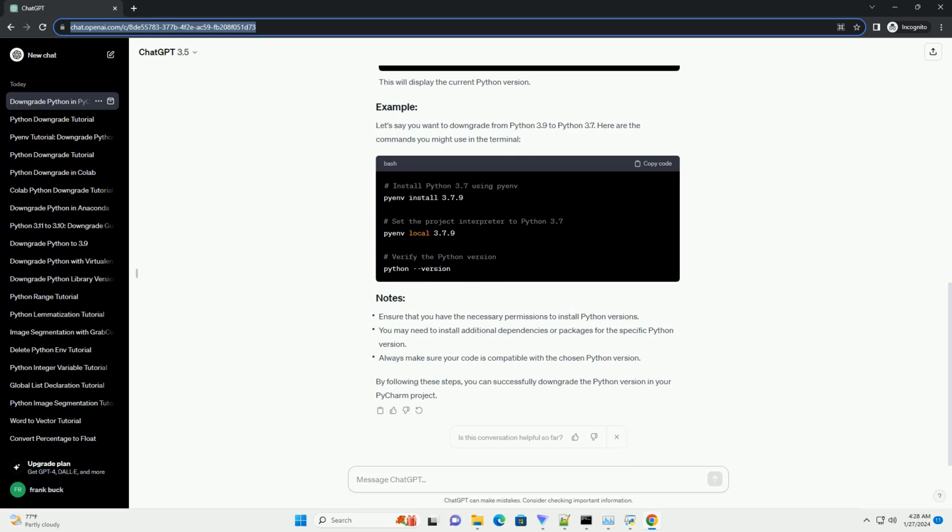Back in the Project Interpreter window, you should now see the newly added interpreter in the list. Select the interpreter version you want to use. Click OK to apply the changes.